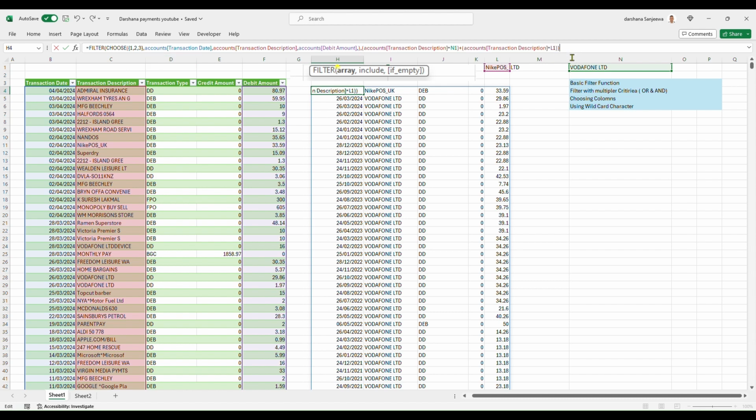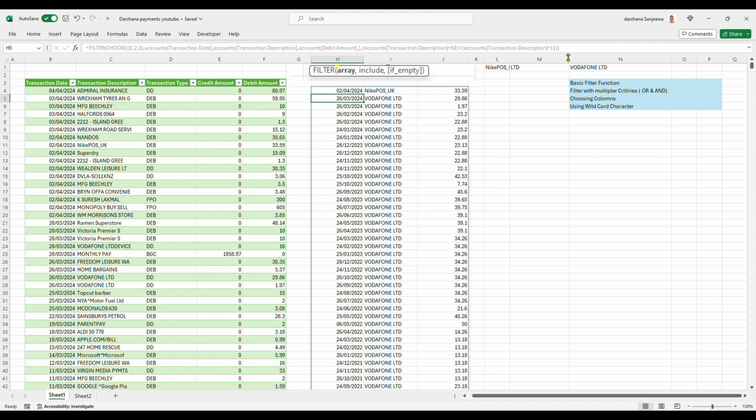Looks like everything is okay. Let's see what's going to happen when I press enter. Yes, as you can see, it's been reduced to 3 columns that I need to show up in my filter table.